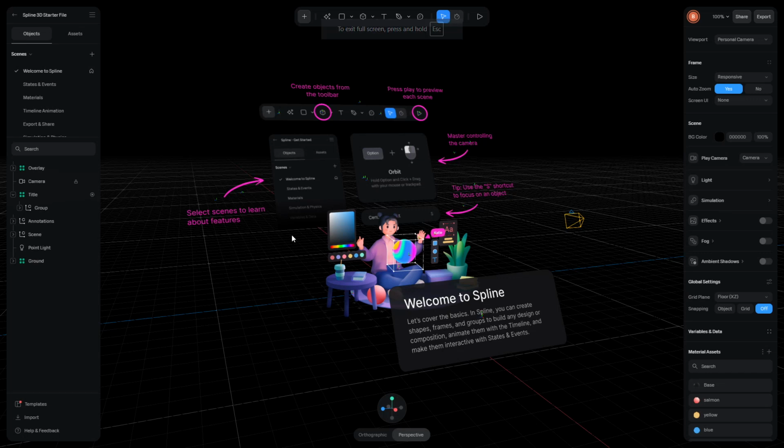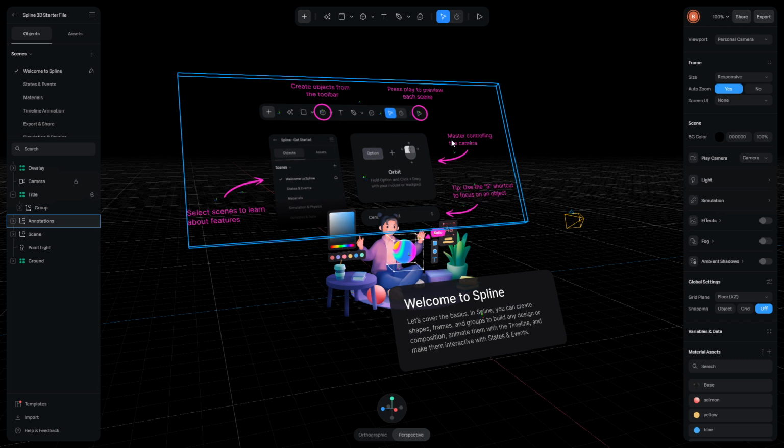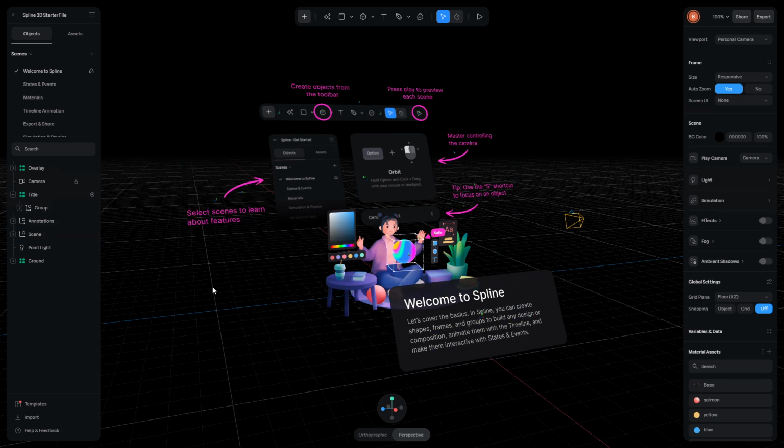In today's video, I'm going to teach you how to seamlessly integrate your captivating 3D scenes into a web page using Spline. We'll walk through the process, from designing your scene all the way to publishing it for the world to see. Let's dive in and get started.